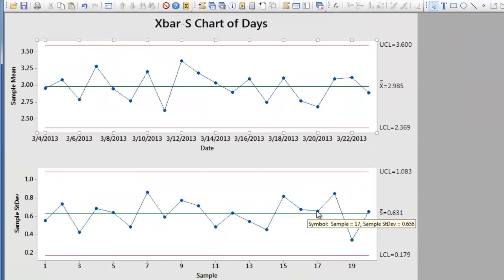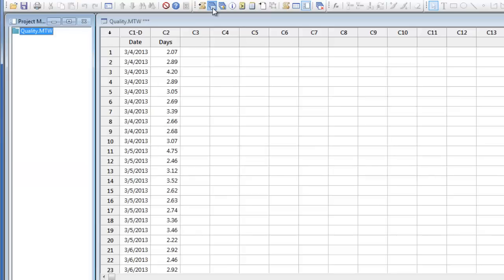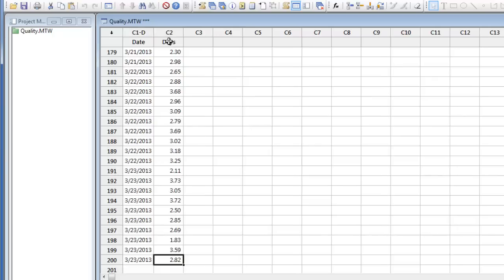Now let's suppose we get additional data that we need to add to the control chart. Let's go back to the worksheet and enter the new data. To get to the end of the days column, we can click in that column and then use the end key on our keyboard.